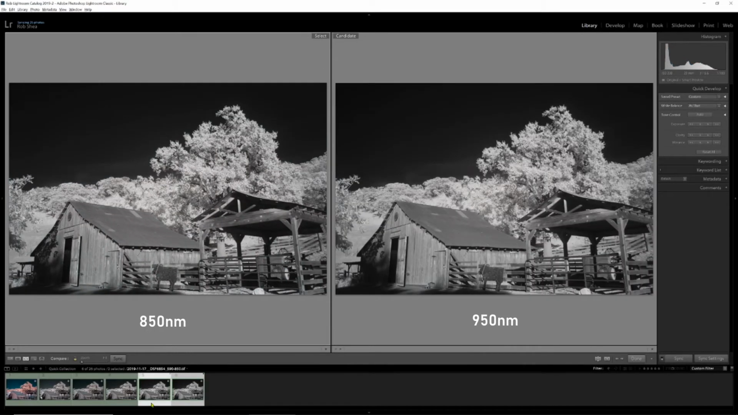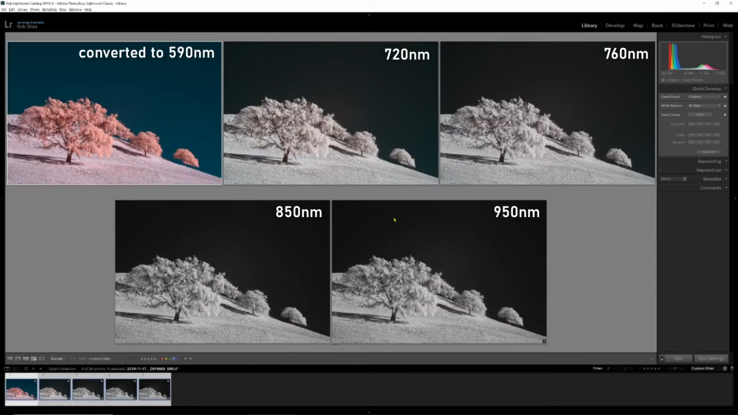And finally, the 850 compared to the 950. So again, similar to the last test, a little bit more contrast in the 850 compared to the 950. 590 without an external filter in the upper left, and then the second shot is the 590 with the 720, and so on with the 760 on the right, and then on the bottom the 850 and the 950. So you can really start to see how with each step of the infrared cutoff, we begin to lose more and more color as we move into the infrared only in black and white.